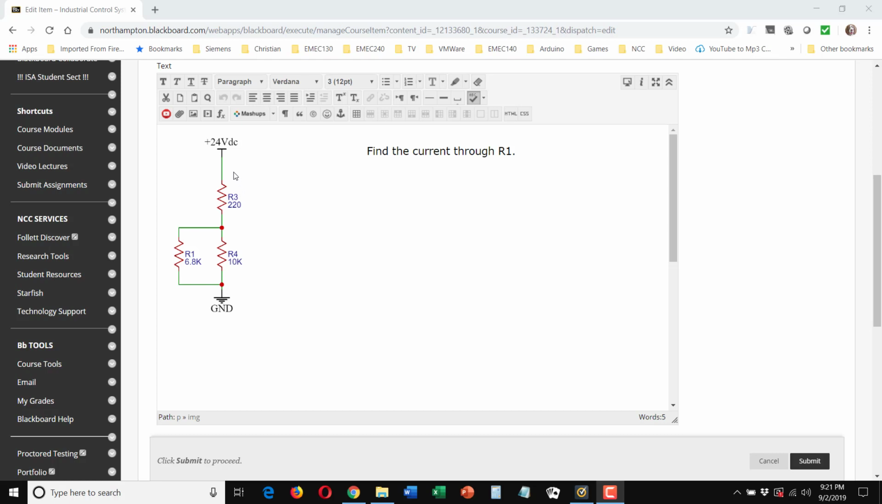So I'm going to start by calculating the total resistance of this circuit. If I get the total resistance of the circuit, I can then find the total current of the circuit. And the total current will be flowing through R3. Once I have the current through R3, I can get the voltage through R3. And once I have the voltage in R3, I will know the voltage across this parallel group, and I can calculate the current through R1. So let's get started.